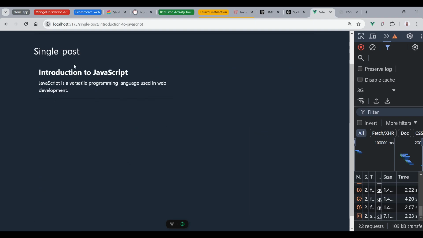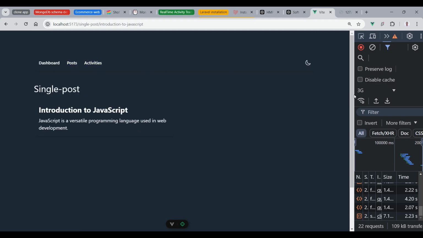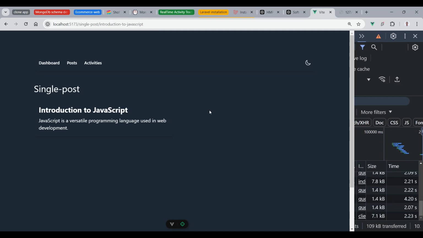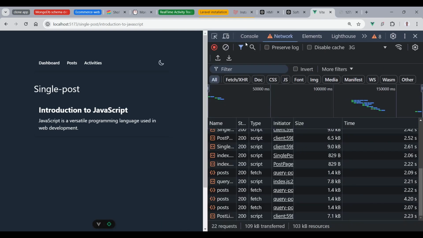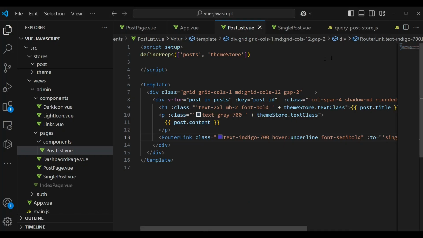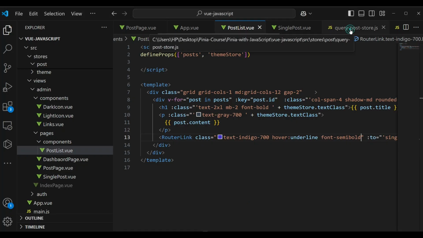Now we can click on a single post, and actually you can see that we don't make an HTTP request to the server, and even though we refresh the page, we are not going to make an HTTP request to the server because we just put the data of single post within the local storage.